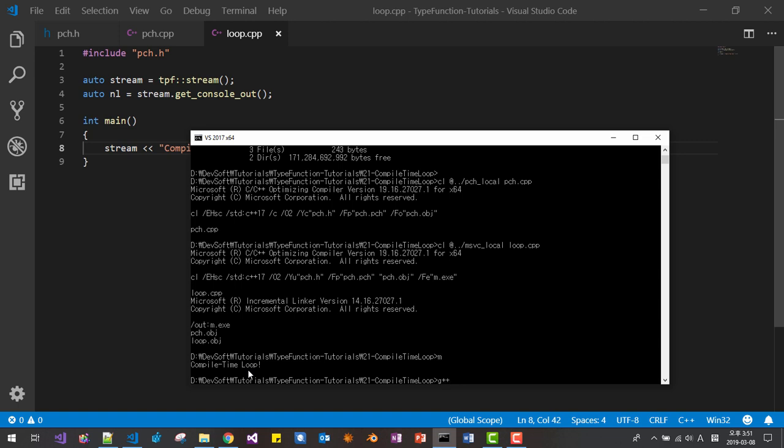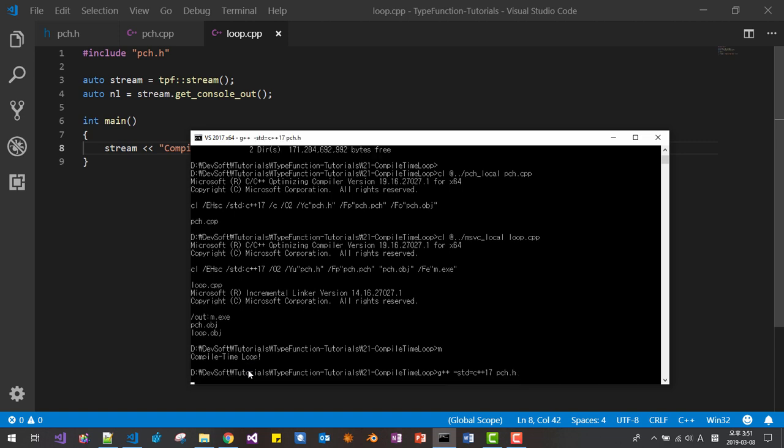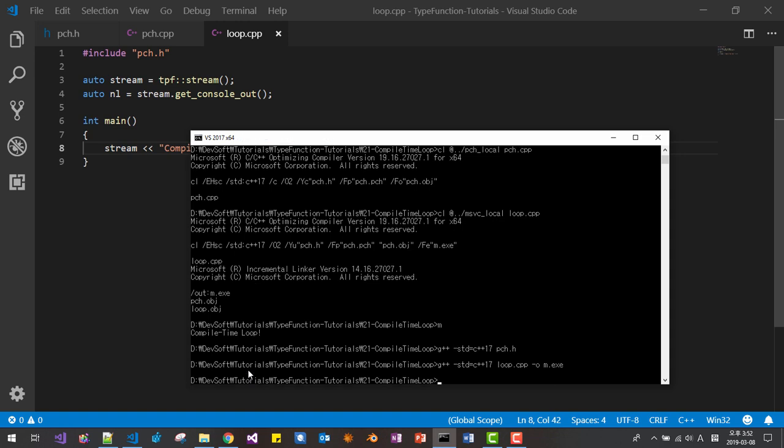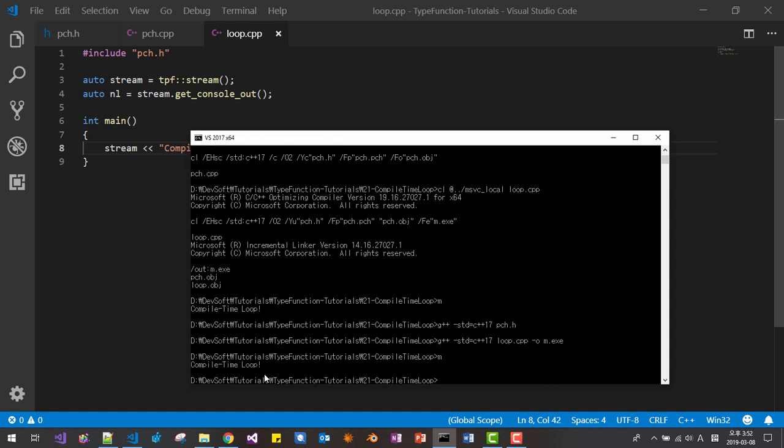Let's try with the GNU compiler. std=c++17, PCH. We are compiling the precompiled header. g++ std=c++17 loop.cpp -o m.exe, then m. You should see this message, successfully.